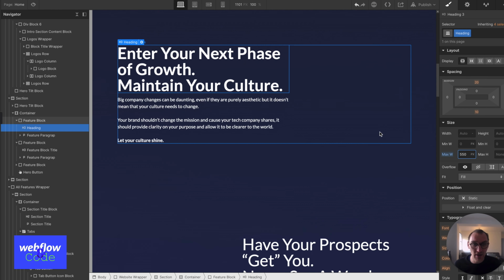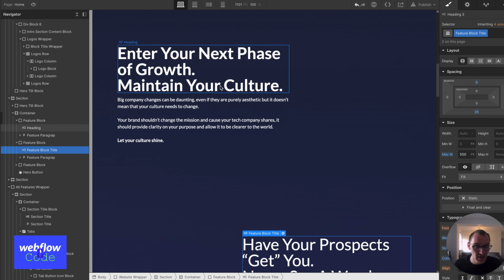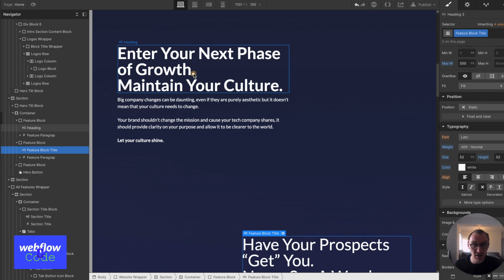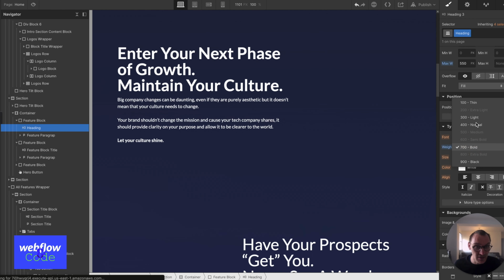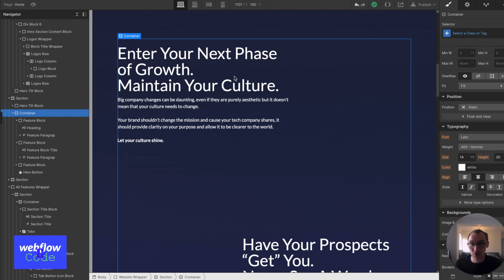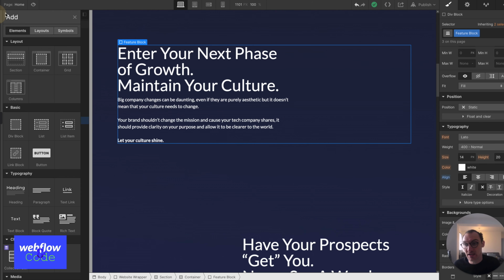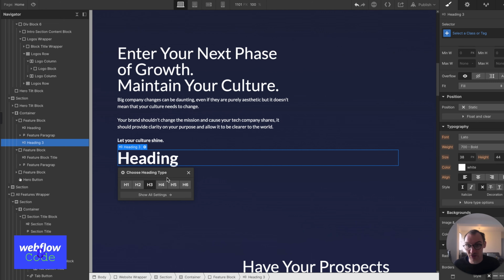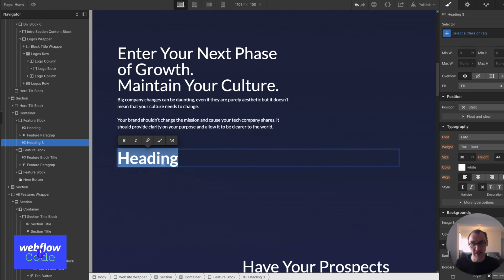So now every time we create an H3, we don't have to write any kind of style in the code. We don't have to do anything. So if I just add another H3 in here, heading H3, automatically we're just getting that styling.